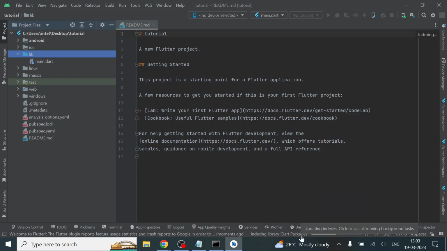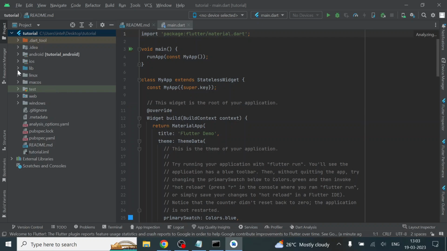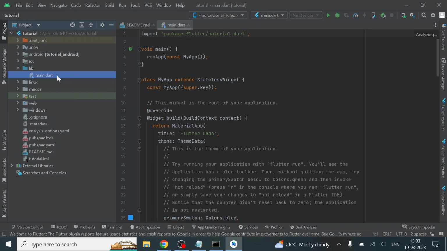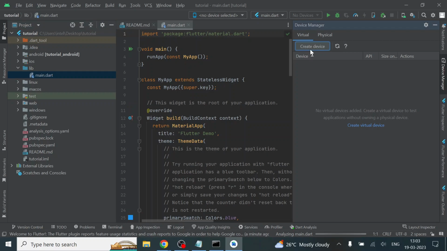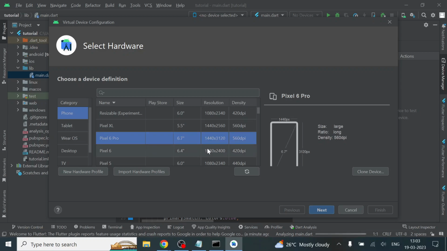It will take some time. Okay, indexing Dart SDK. Now for running this Flutter code, you need an Android emulator. So here you can see there is an Android emulator. For creating an Android emulator, go to the device manager here and create device, and you can select your preferred device. I will select Pixel 6 Pro.